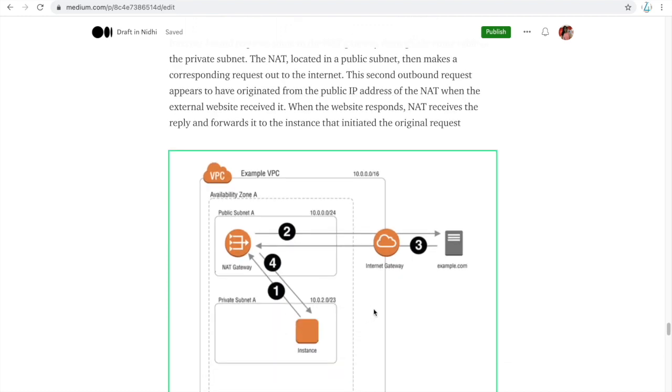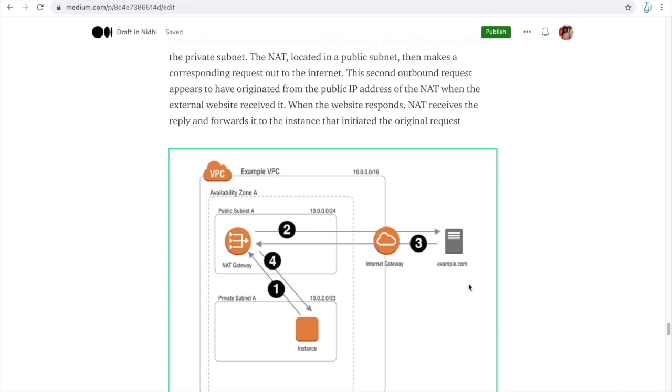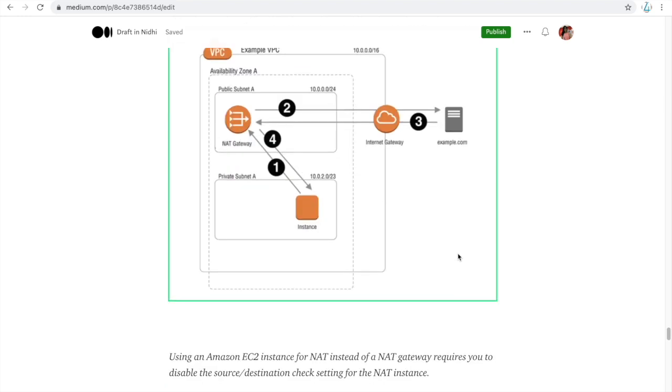This is basically how the flow works. This is the instance in the private subnet. It goes to the NAT gateway. The NAT gateway goes to the internet using the internet gateway, it gets a response, and then that reaches the instance. So this is how a private instance can make outbound requests using a NAT instance or NAT gateway.